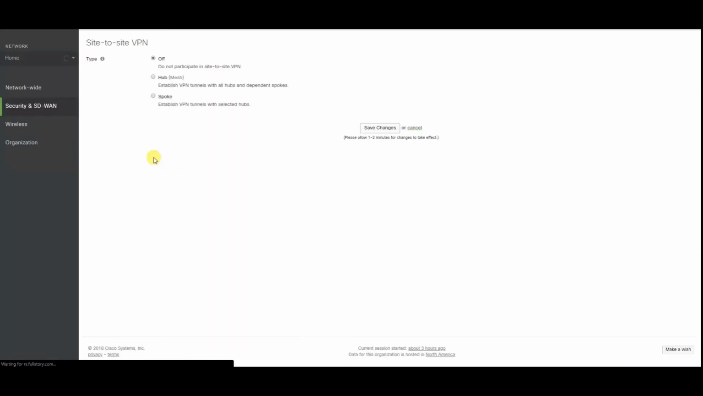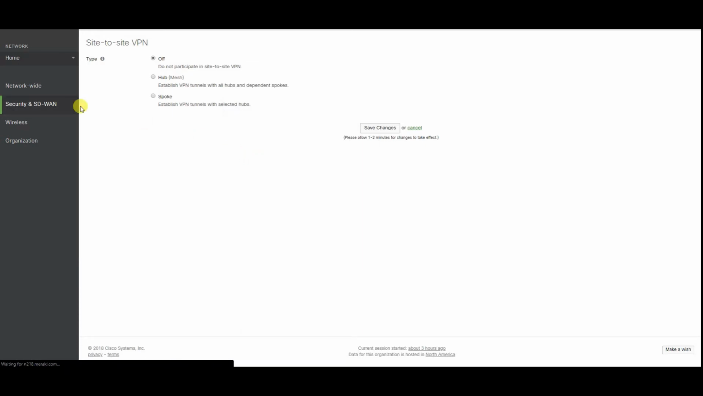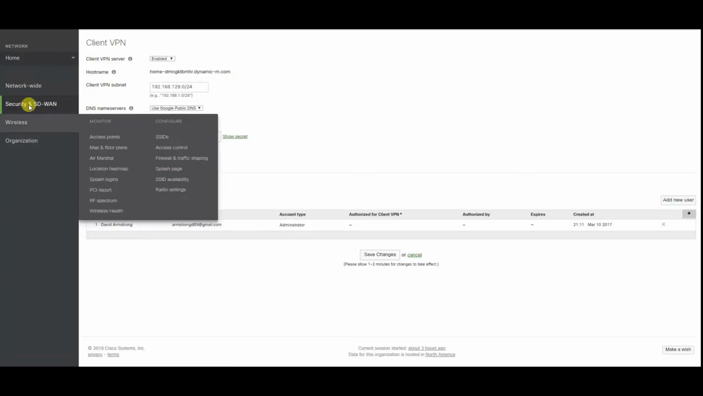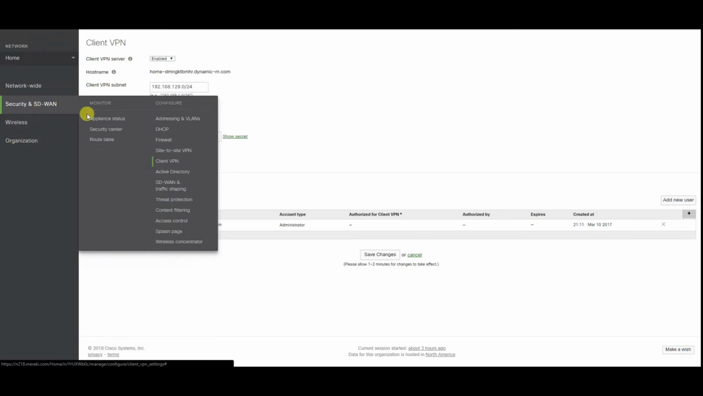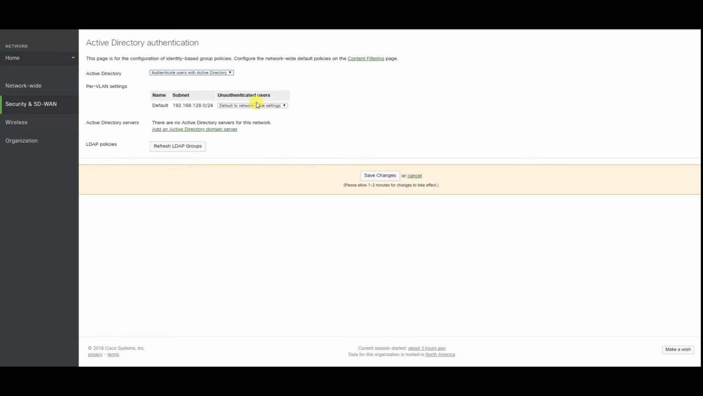Cancel. If you want to create client VPN, you can go in here and create client VPN. If you have Active Directory, you can specify Active Directory settings, whatever you want to do there.